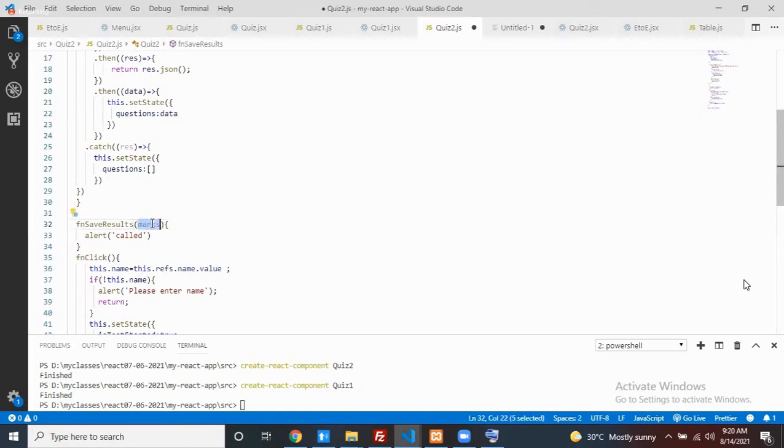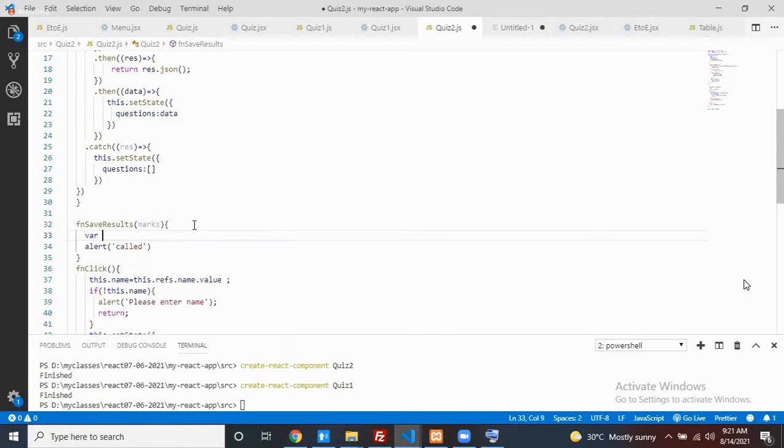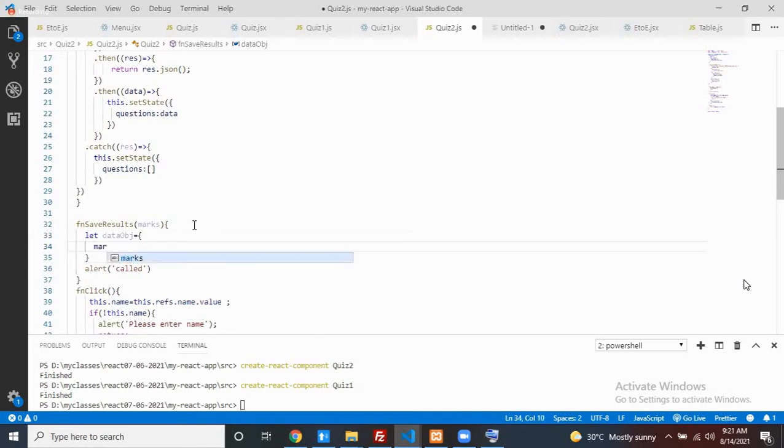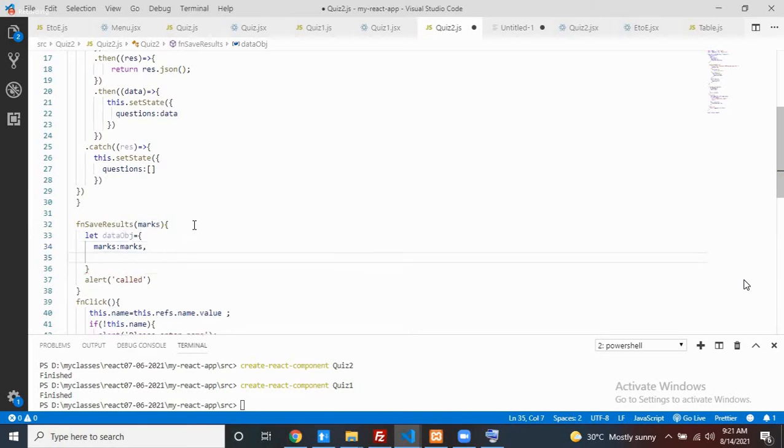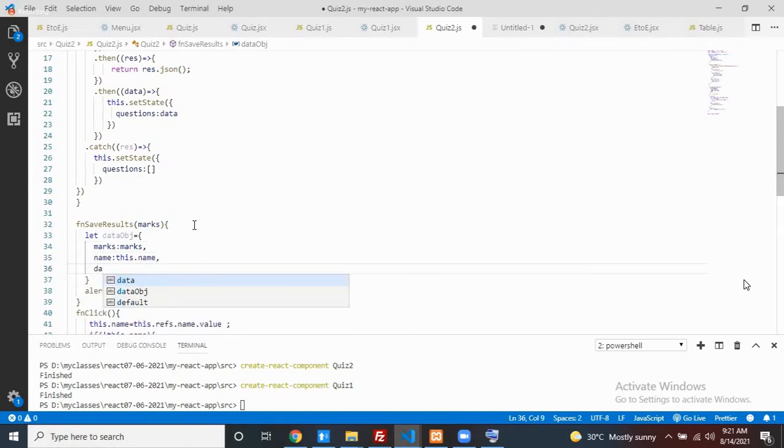So I have the marks, I have the name. Anyway, my name I stored within my current object, which is shareable, and I have the date object, the current date. So can we prepare one object? How can we? let dataObject equals the data to send to the server. Marks equals marks, and then name equals this.name. For my current date, date equals new Date, today's date. That's it. Done. This is my data object.